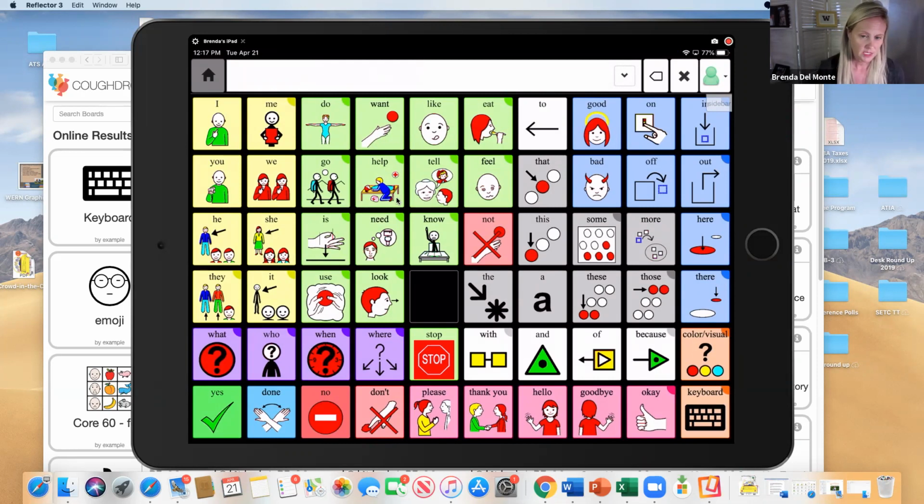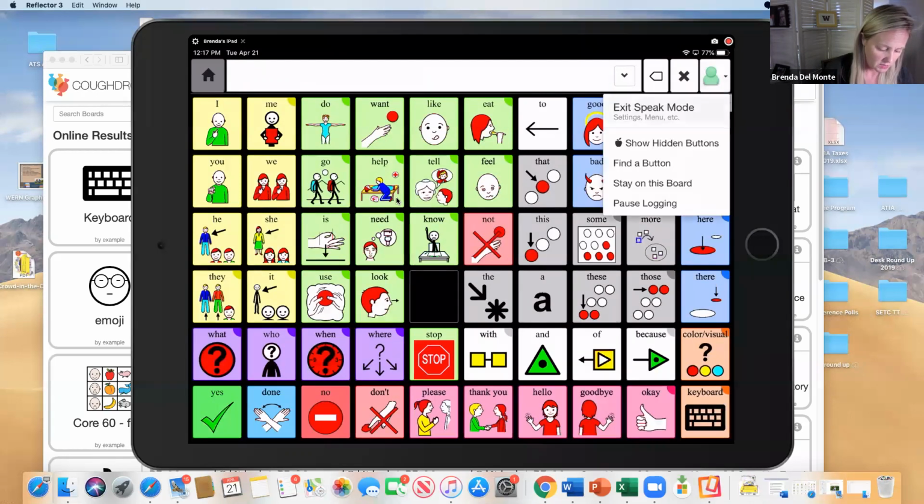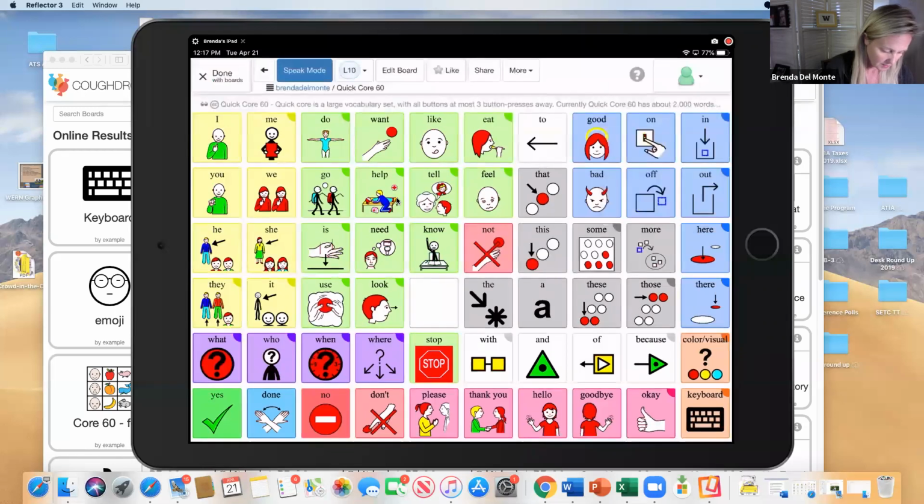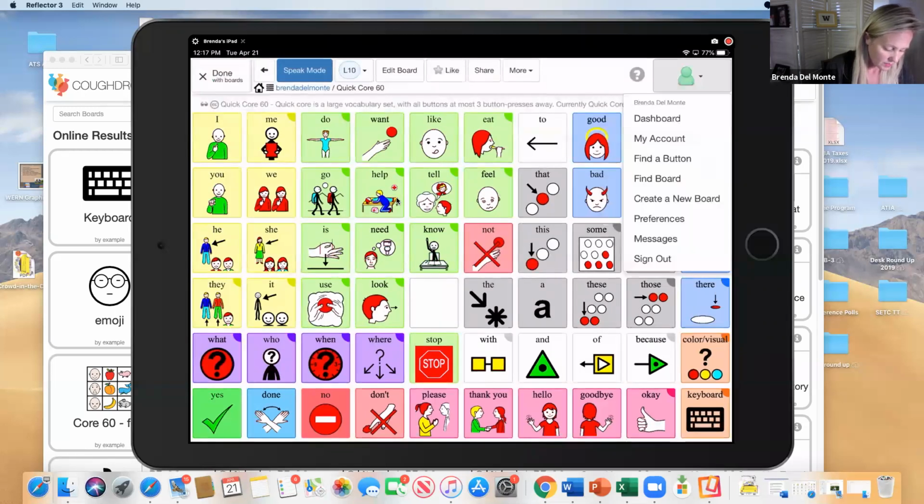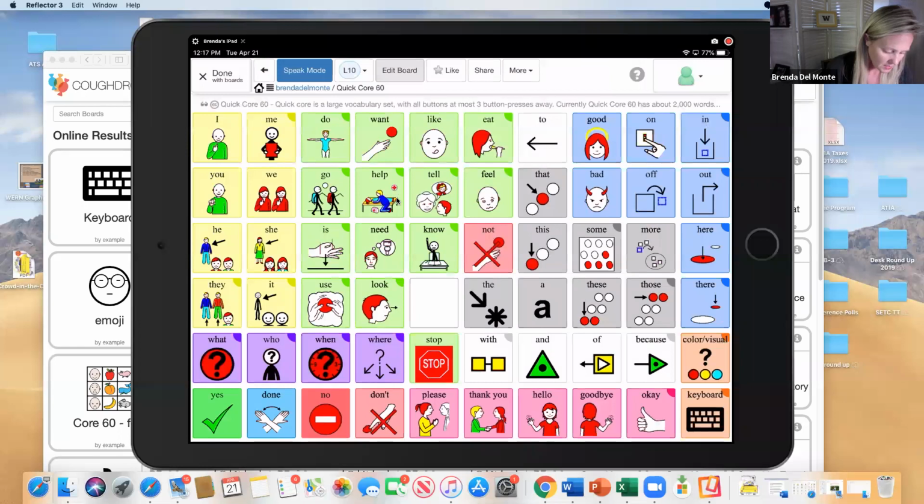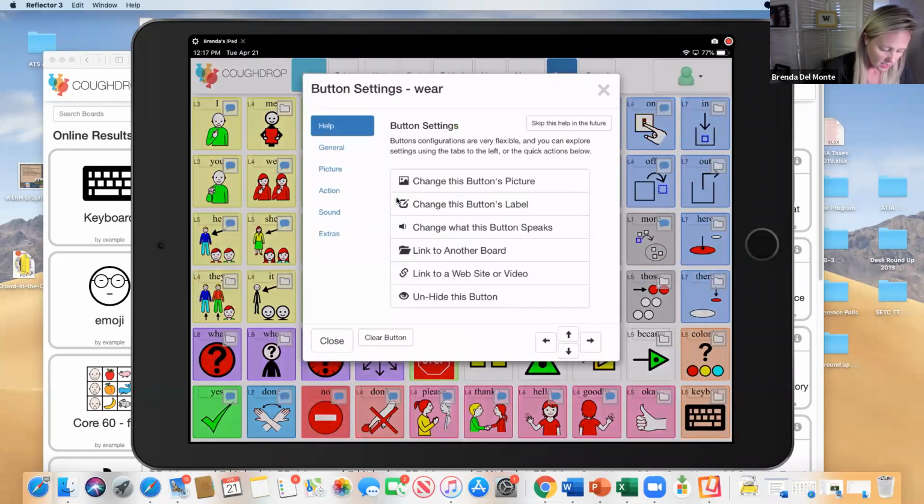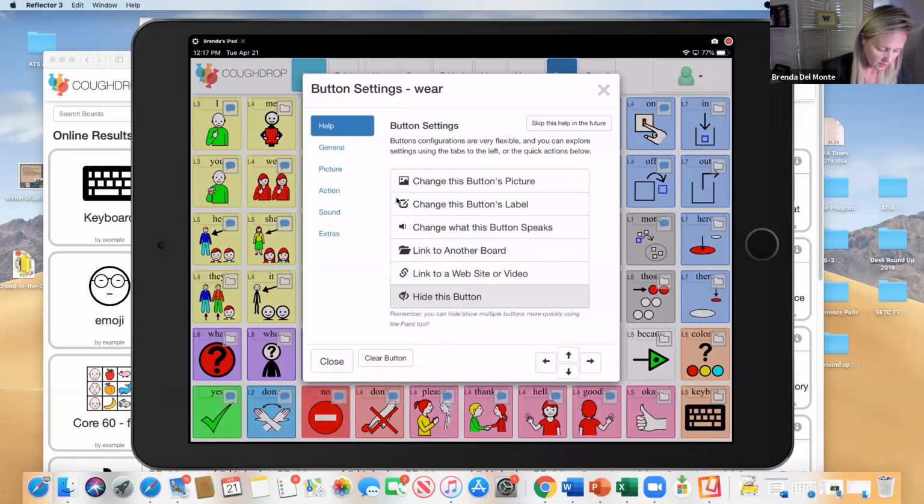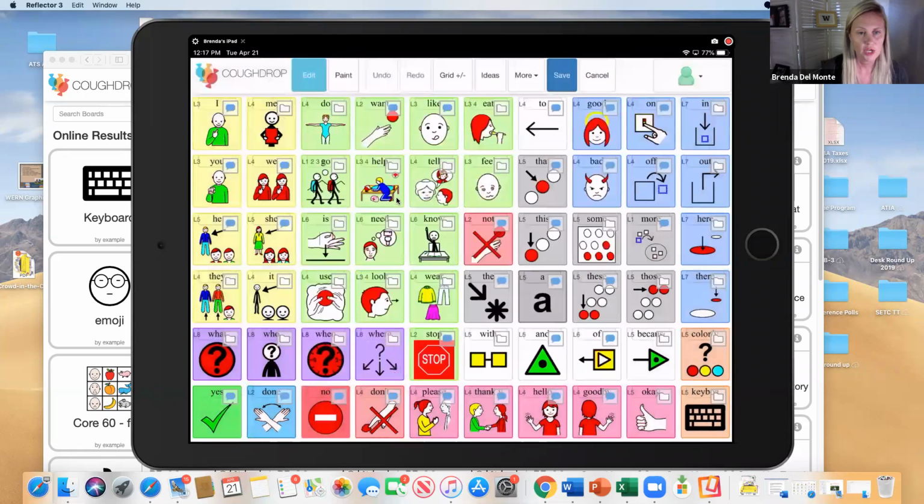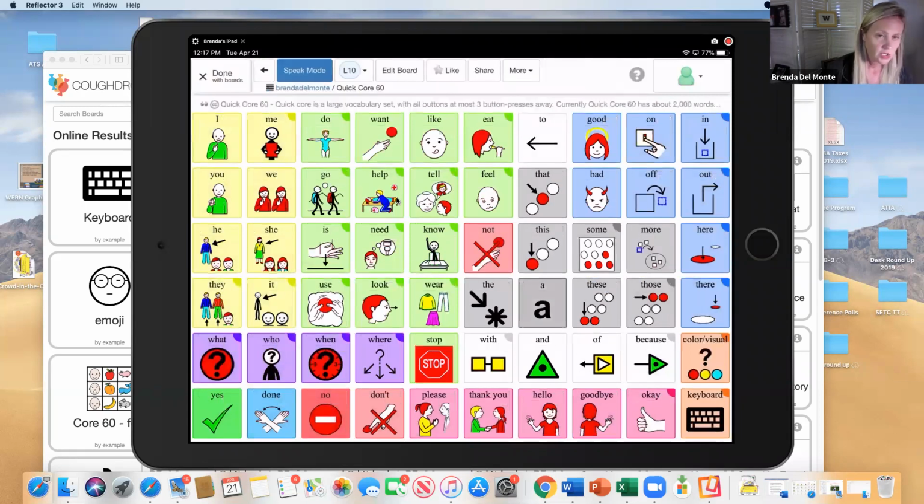Right now I have that box in the middle that's black, and I'm just going to show you a few editing features. So I'm going to edit the speak mode. I'm going to edit the board. I'm going to touch the one that is black, and I'm going to say unhide this button. And that is how you can do some basic hide and show. But I want to show you another feature, and I can save.